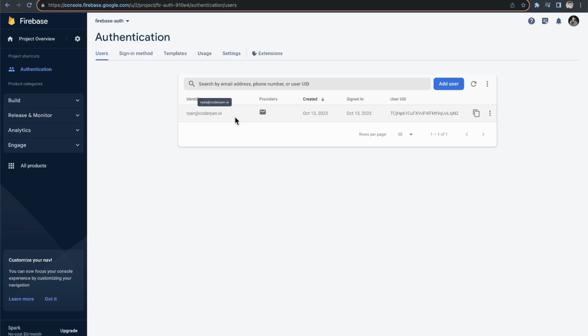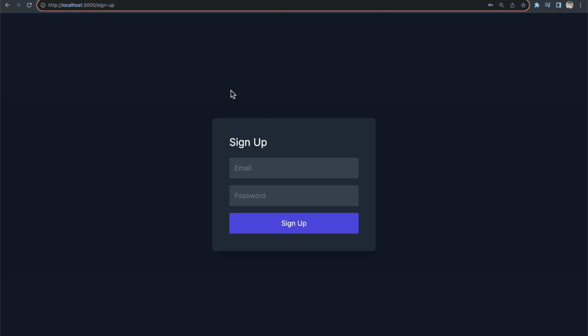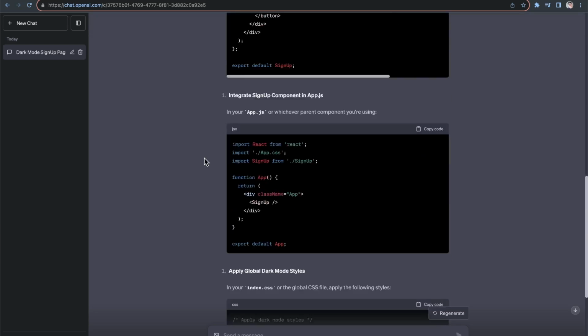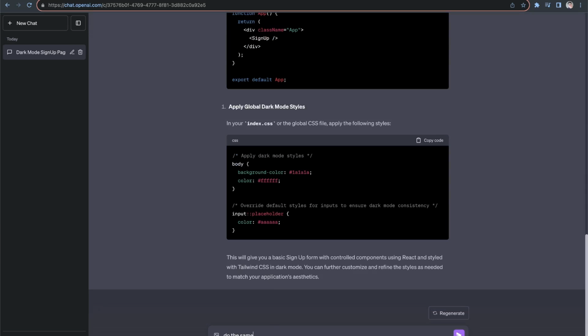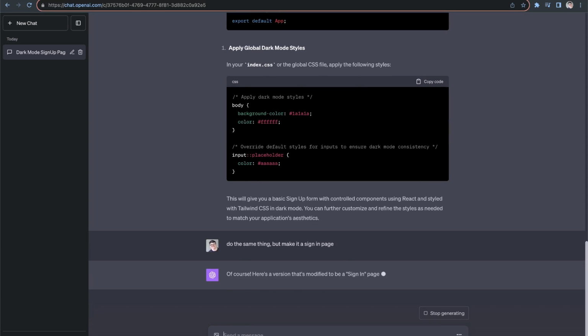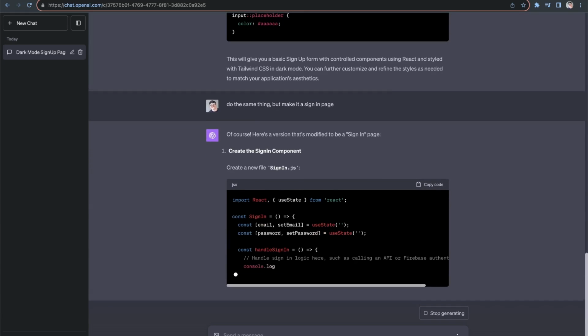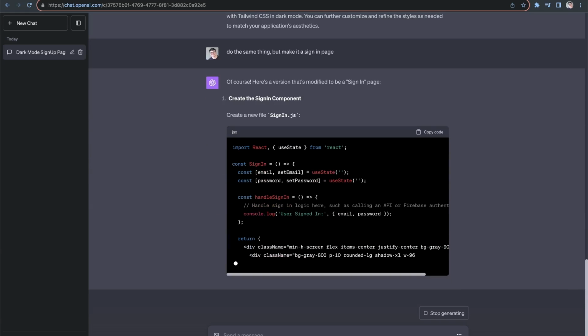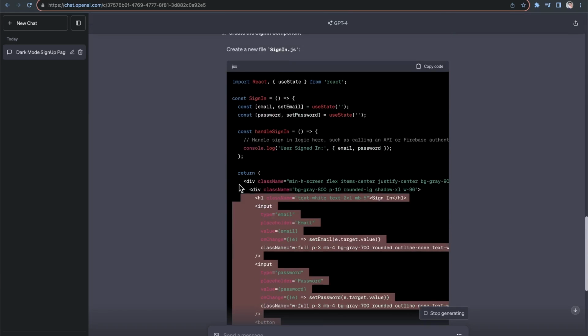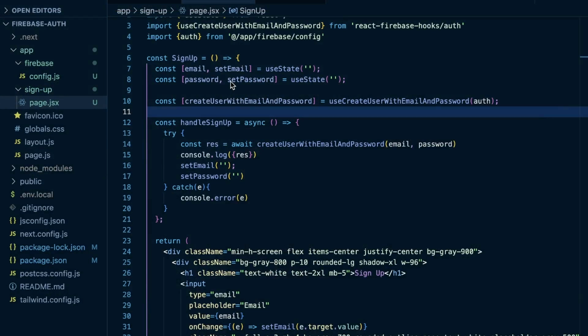Now, from here, what we need to do is allow this user to now sign in now that they've signed up. So what we can do is I can add a sign in page. So I'm going to do a very similar thing. Do the same thing, but make it a sign in page. So now it's going to basically do the very same thing. And I could just copy and paste my sign up page and tweak some things, but we'll just let it kind of do its thing here. So it's completed this. So I'm going to copy this and then head back to VS Code.